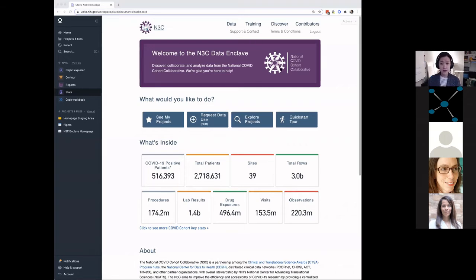All right, so when you first land on the Enclave homepage, you'll see several navigation menus along the left, along the top, and the What Would You Like to Do section here. I'll be doing a brief overview of the buttons here and a few of the items along the top. Below here is the live count of the data that's currently in the N3C Data Enclave, which Melissa shared a snapshot of at the beginning. All right, so from the What Would You Like to Do section, you'll see 4 buttons: See My Projects, Request Data Use, Explore Projects, and a Quick Start Tour.